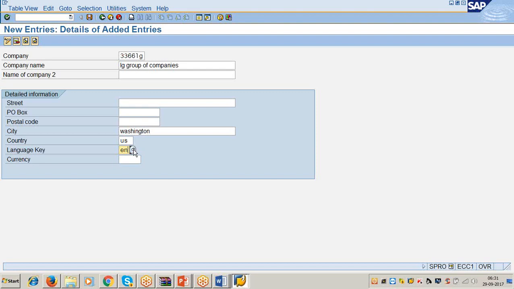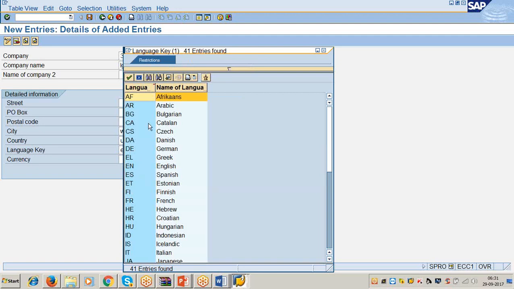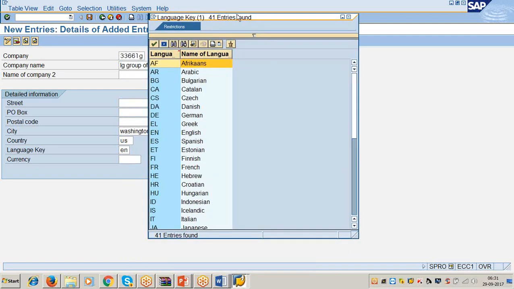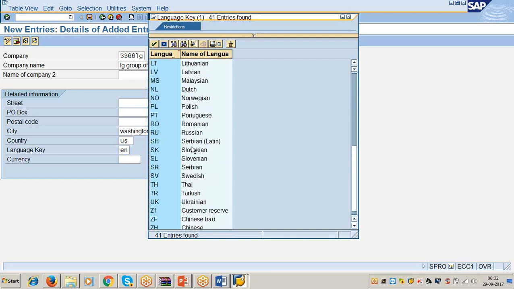Then let us assume that we are going to configure for a company in Japan. Let us assume that the Japanese company wants to use Japanese language only. In that case, we have to enter the identification for Japanese language. So if you press F4, you can see again the languages. 41 entries found. In the first class of navigation, I said the SAP software was developed in 41 international languages. So these are the 41 international languages.